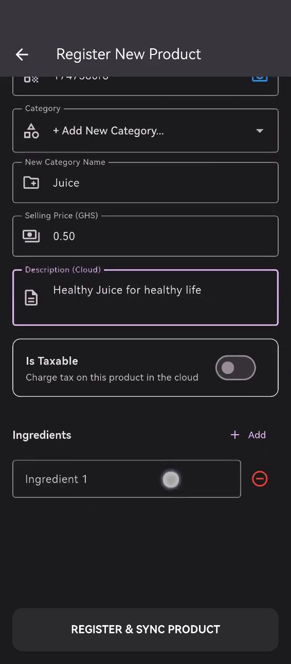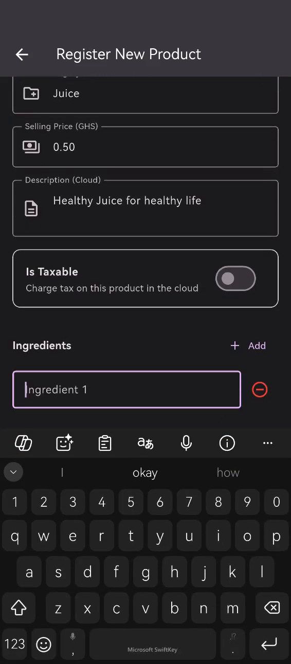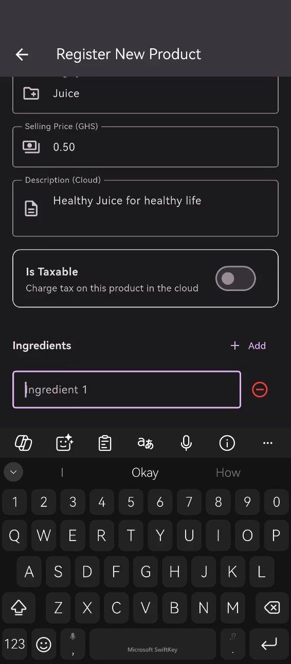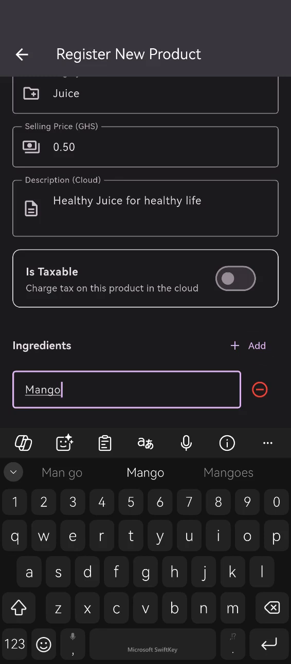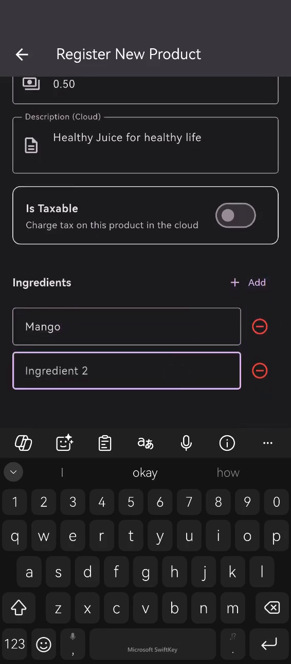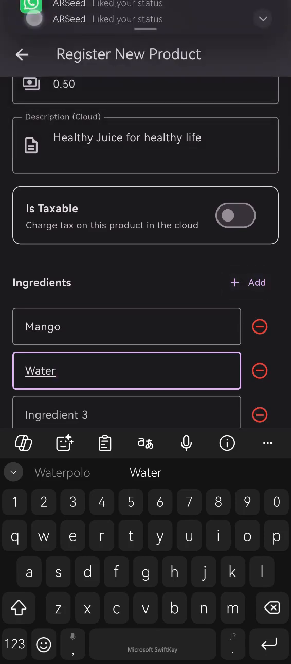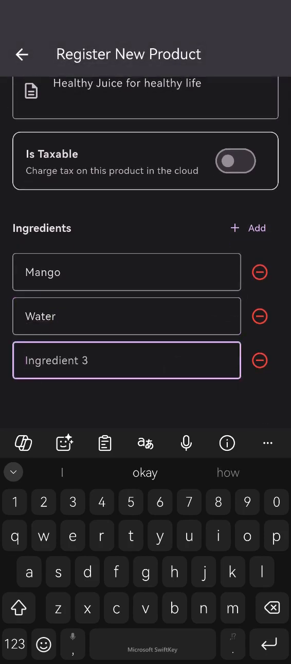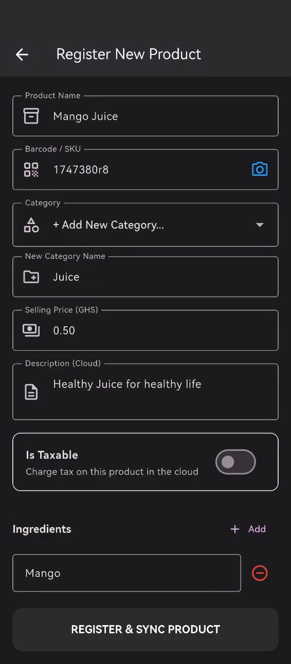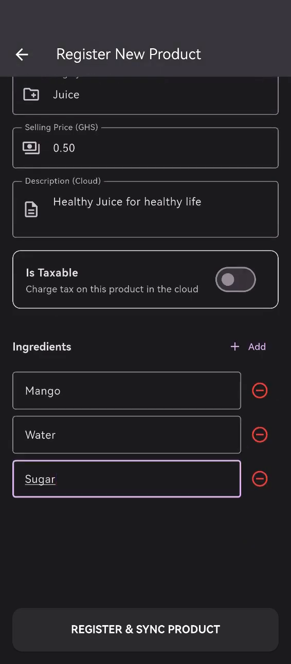Now you have to specify the ingredients of this mango juice, which has to do with the things that are present in it. So we have mango itself. Click add. We have water, and then we add, and let's say we have sugar. Now this is how a product can be configured. So the next thing you have to do is click on register and sync product.